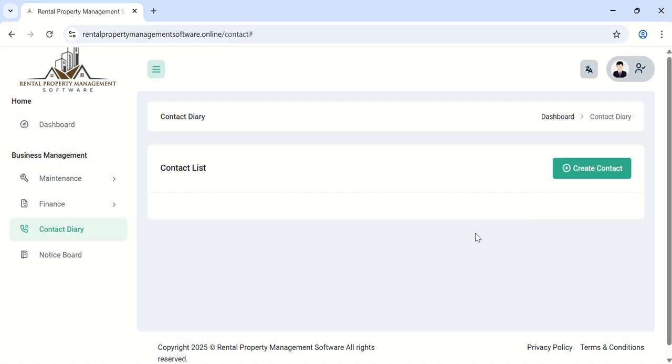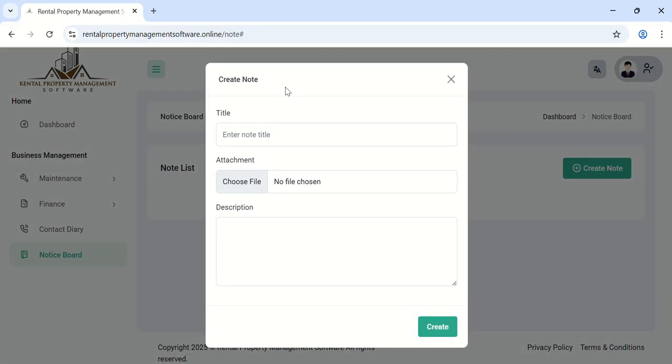Notice Board. From the main window, go to Business Management. Select Notice Board. Select Create Note. Enter the notice details. Click Create.